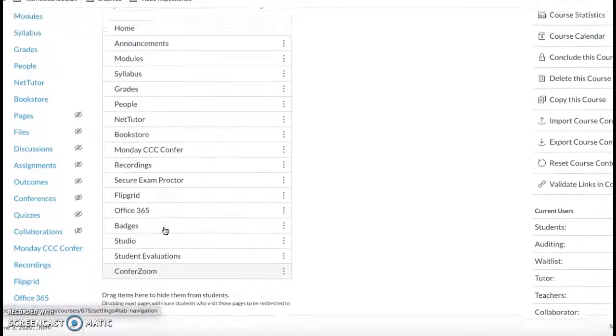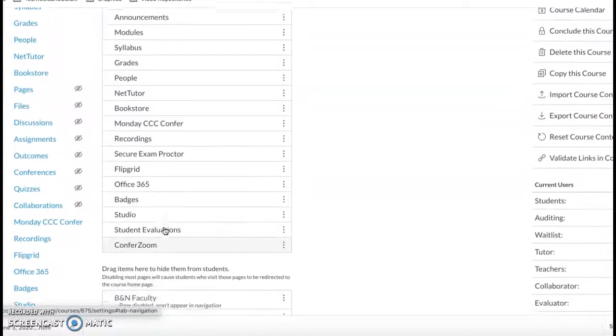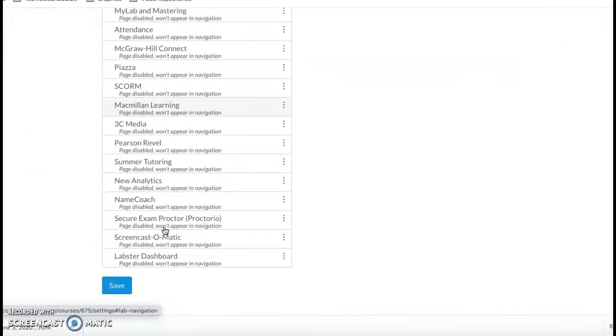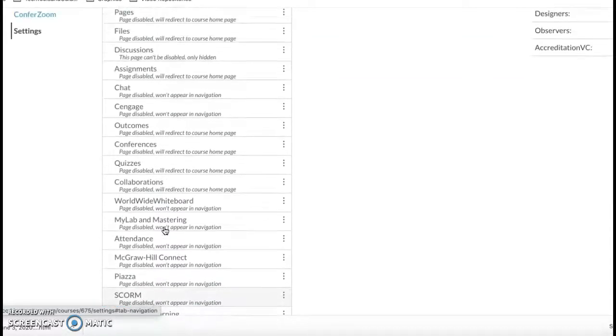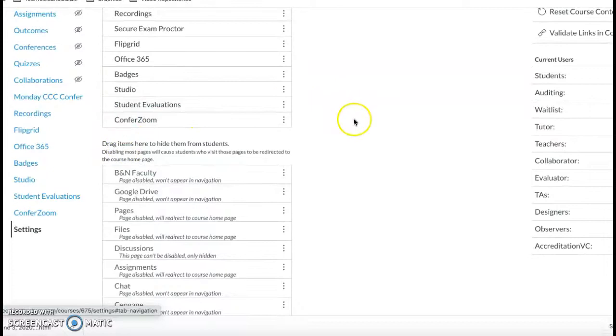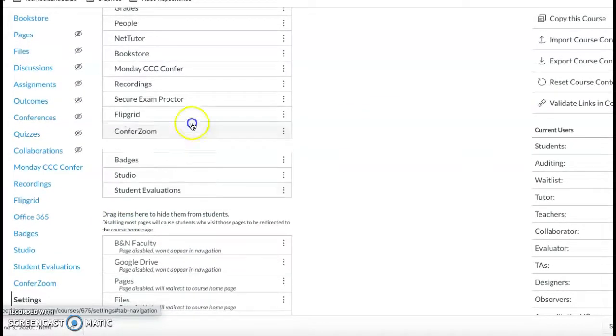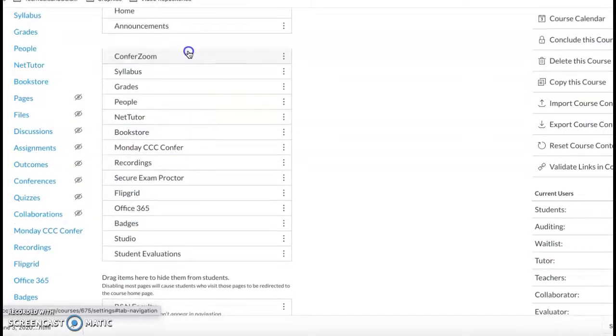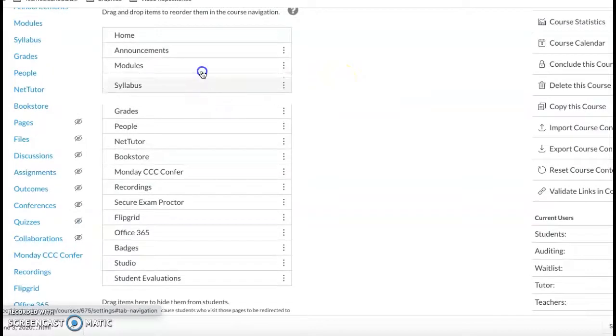So let's just say it's really important for me to have Confer Zoom here. Okay, so I'm looking for it. Okay. Oh, and it is here. So it's enabled. Confer Zoom is here. And let's just say I want to move this higher up the chain. You can actually drag it and move it higher up the chain because I want them to find the meetings that we have higher up the chain. And maybe Syllabus will be higher up the chain. So notice I can move that all around.